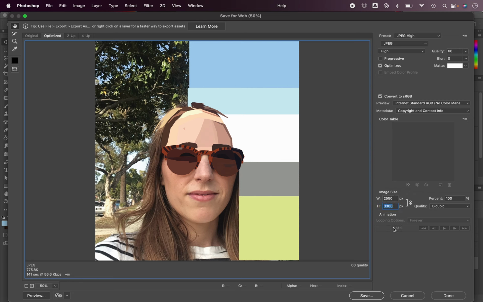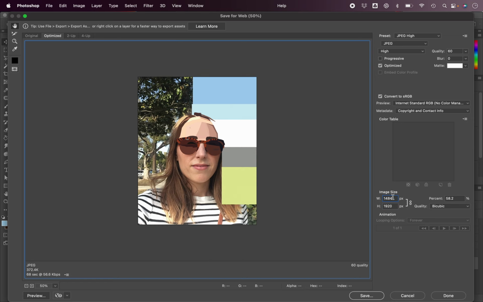So most of you are probably going to have this size, but if you did do the landscape, you're going to be changing the width. But I'm going to go ahead and change the height, which is the longest side of the image, and I'm going to type in 1920. And it should default to what we call constrained proportions of the image. So when you type in 1920, it's going to make the width 1484. So it's going to automatically resize the width as well.